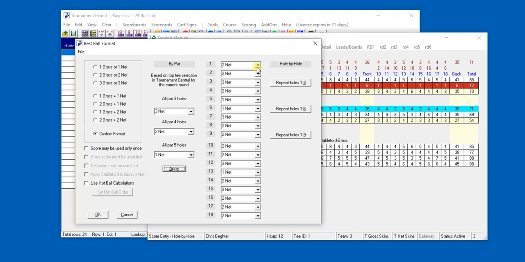If we're going to do a format such as Cha-Cha-Cha, we can actually change this information, say 1 net, 2 net, and 3 net. And if we'd like to repeat this all the way down, we select Repeat holes 1 through 3, and you can see that pattern's been added to every hole.